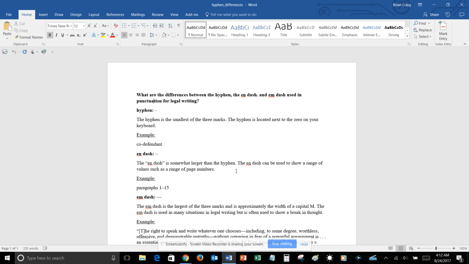In this tutorial, we'll be talking about the differences between the hyphen, the N dash, and the M dash used in punctuation for legal writing. Some people aren't aware that there are different typographical symbols and marks between the hyphen, N dash, and M dash.